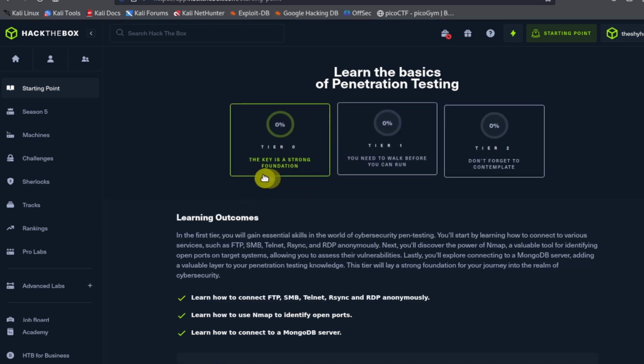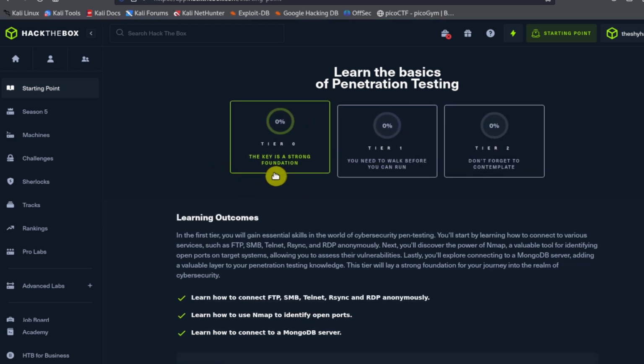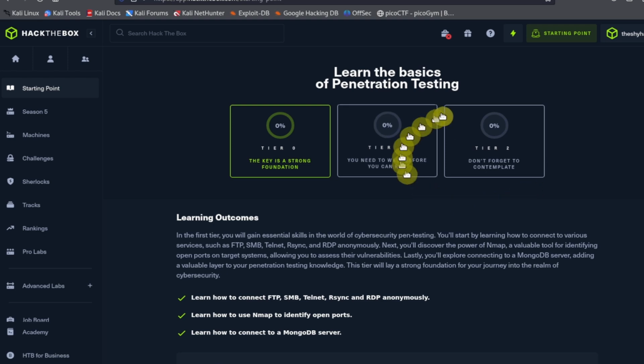And then it's going to give us a number of tiers. These are the different levels of machines at the starting point. There's tier 0, tier 1, and tier 2, with tier 0 being the easiest machines to compromise, then tier 1, then tier 2 being the most difficult machines at the starting point.